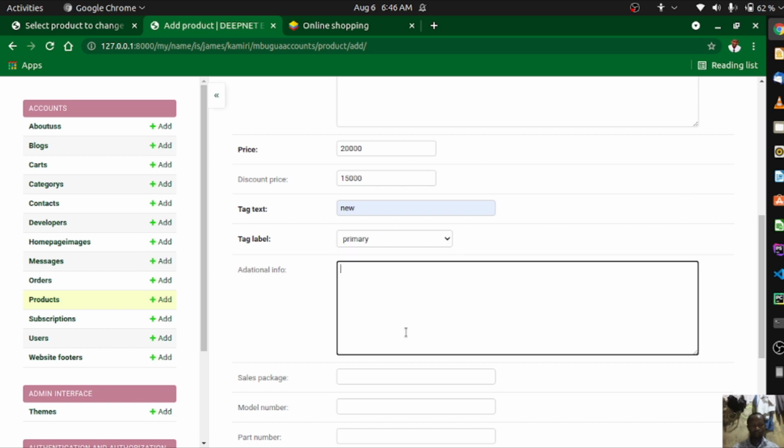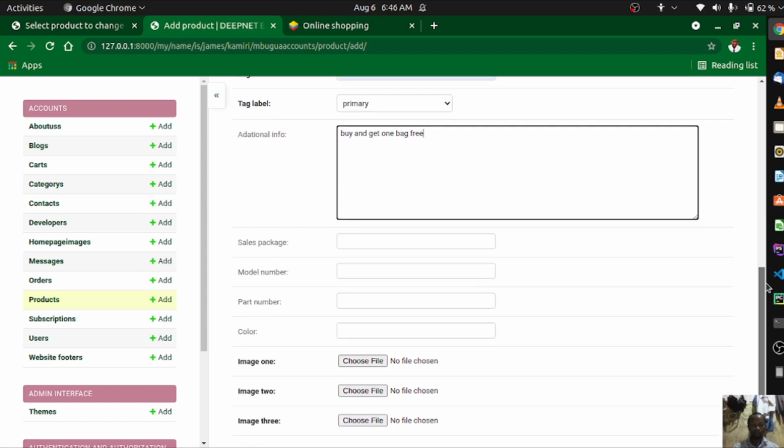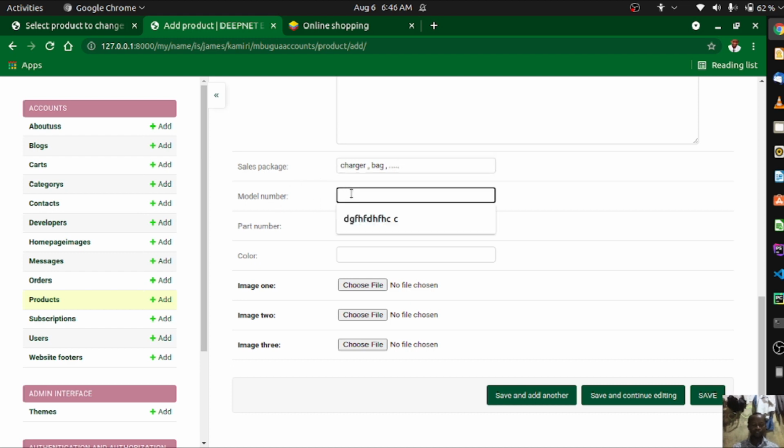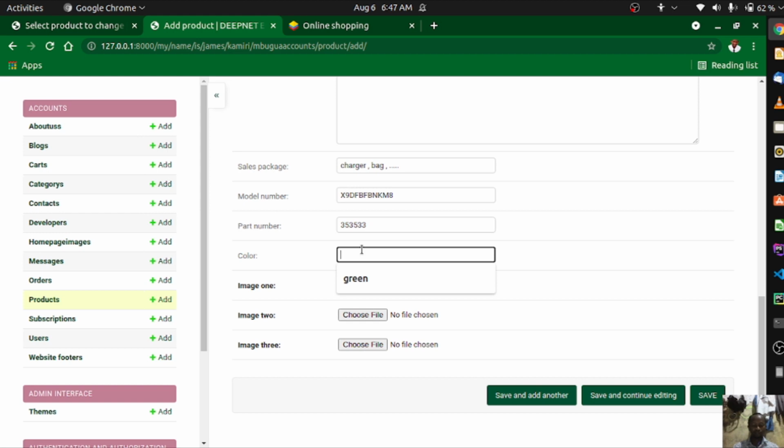You can choose it primary, additional information, buy and get one free. You buy, you get one back free. Okay, just charger, bag, etc. Model number, maybe we have the laptop, something like that. The part number, something like that. The color to be yellow, no, actually silver. It's normally silver.